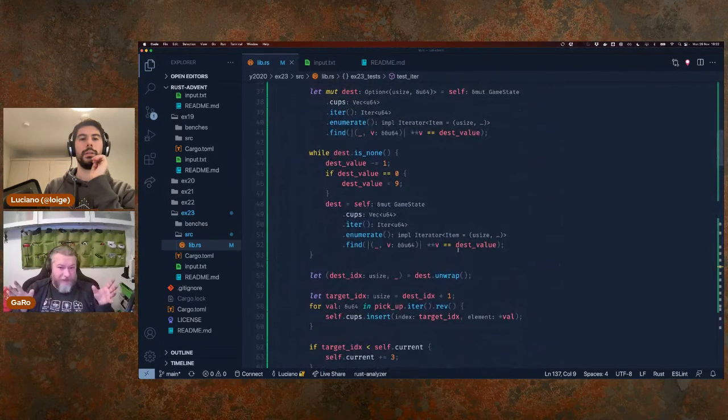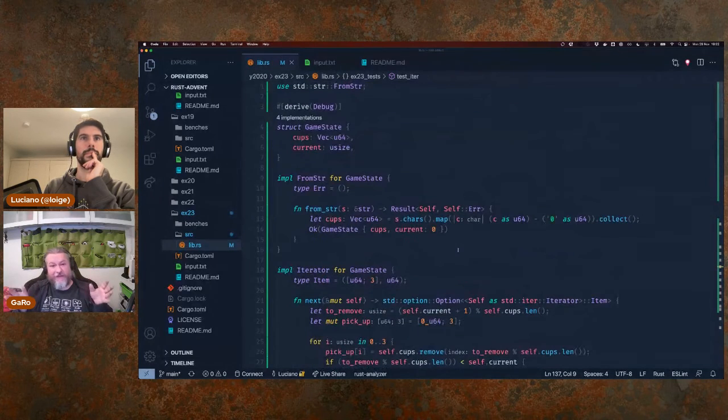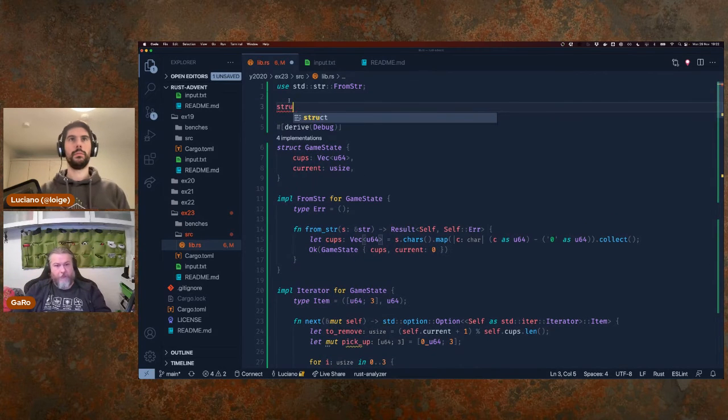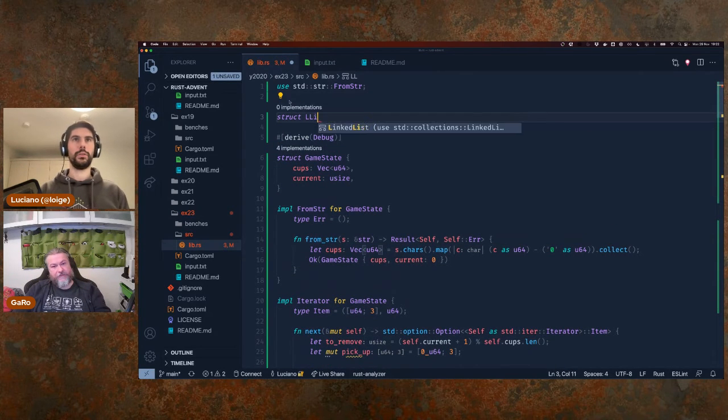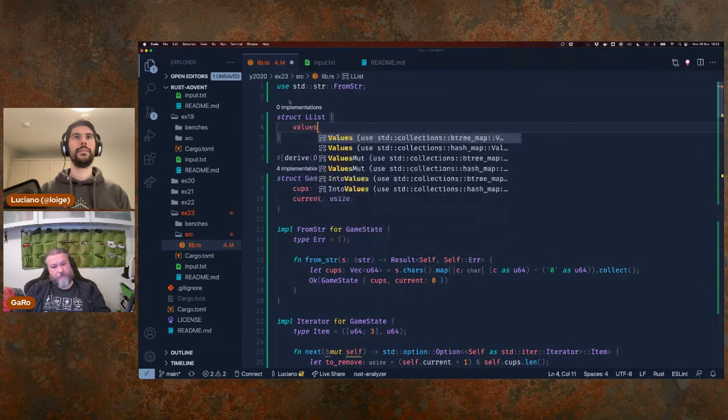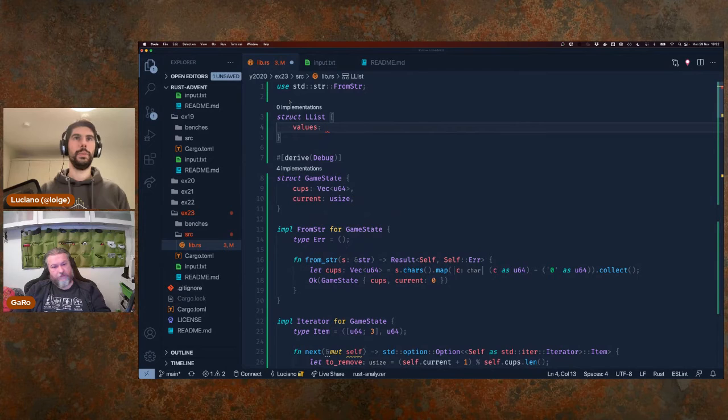Okay, the idea of the linked list is the following one. We always have numbers that are different, so we can use a vector where the index is the value, and the value at that index is the next value. We can probably do a super quick, let's call it list, where we have values to be an array of sides, whatever we decide.